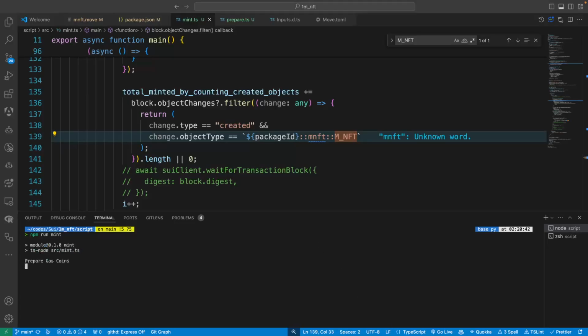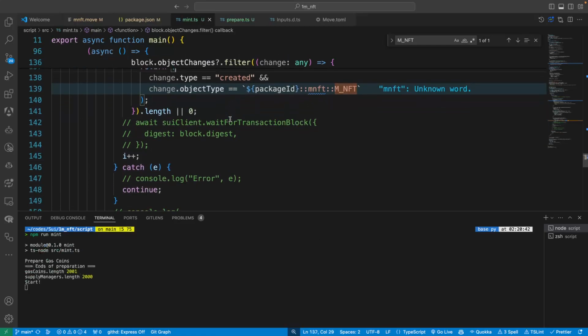1 million NFT in 1 minute. Let's go. So this is the script I use.